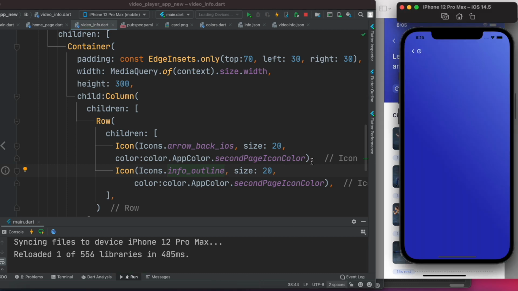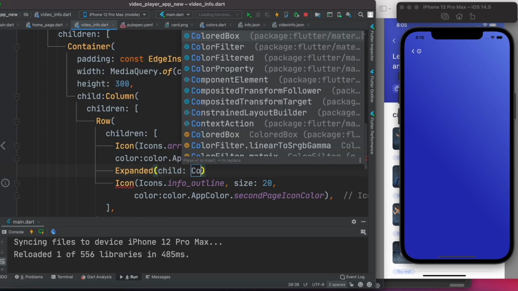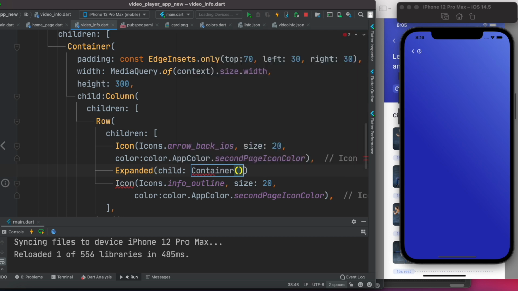Okay, now they're together. But in the beginning of this tutorial, we learned we can use the Expanded widget to separate them. Container. All right, let's save it. Perfect. We are done with this, right?